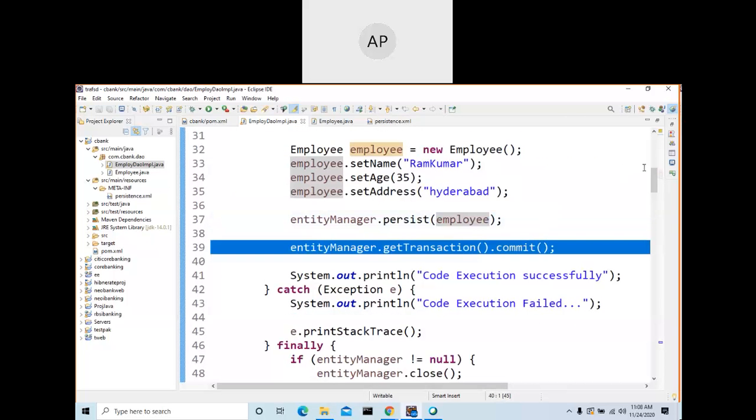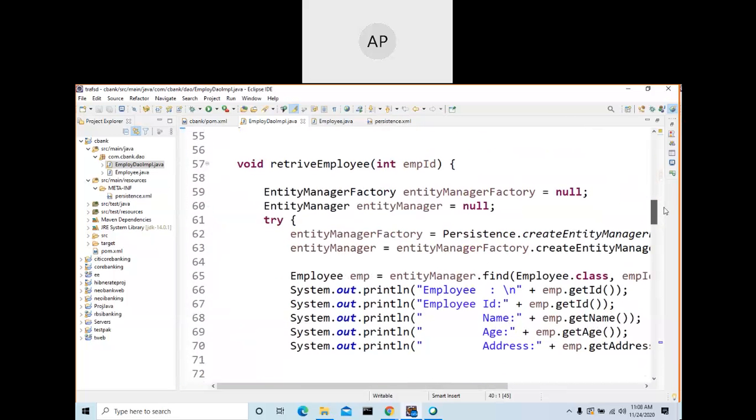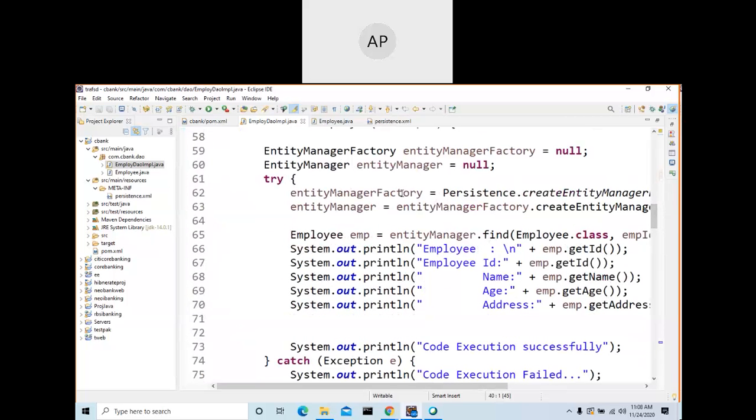Come down. Here we are starting the transaction. We are creating an entity object and setting the values, and we are passing it to the persist method in the entity manager. After that, we are committing it, so that we saw the record is stored in the database.